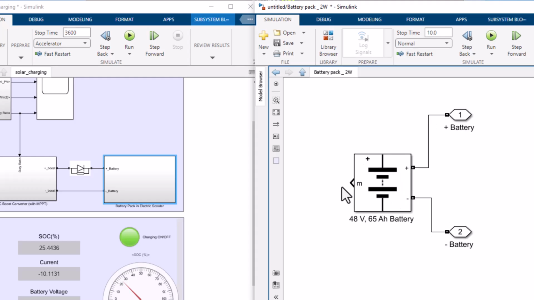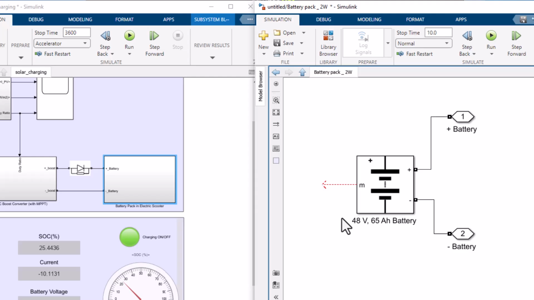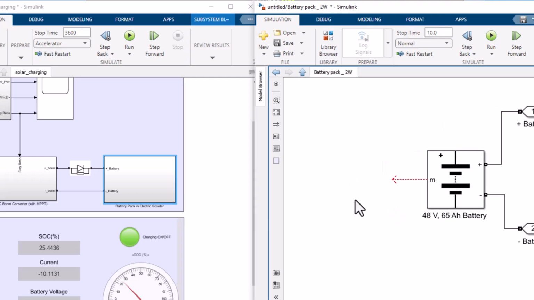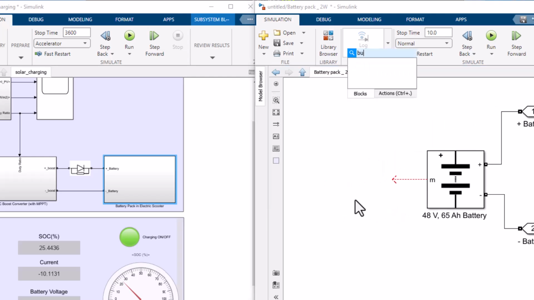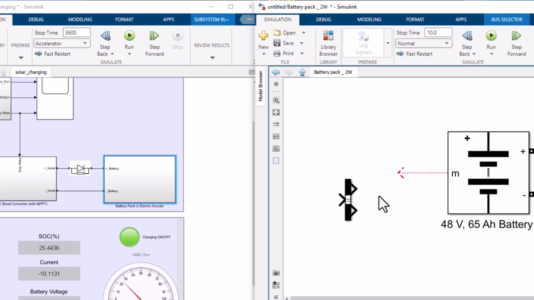What to measure from the battery? A measurement port will give you the measurement of the battery parameters. What are the parameters I can measure? You can't measure directly. You have a bus selector. Take a bus selector. M means measurement. It will give the measurement of certain things. Left hand side is input, right hand side is output. Select the block, press Ctrl I to flip the block.